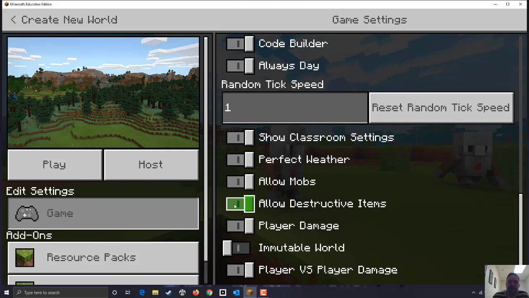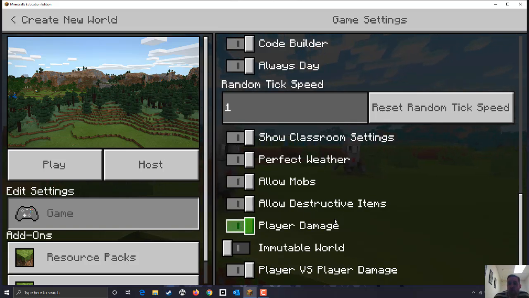Allow destructive items. This is great to turn off in case you have a student who likes to throw TNT around, because there are TNT blocks that will destroy buildings. They will damage other players. So you can just go ahead and turn off destructive items. Or you can leave it on. Up to you.